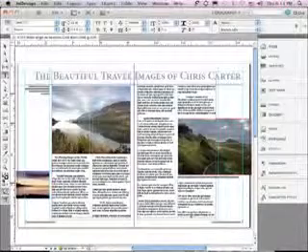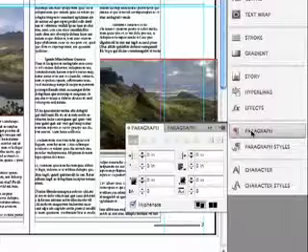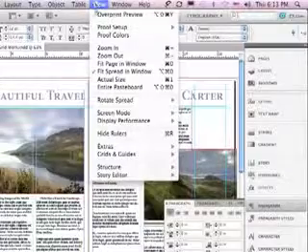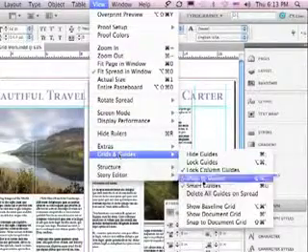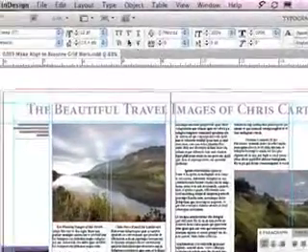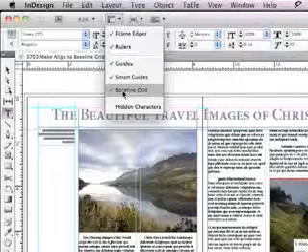To start talking about baseline grid, first we have to open the paragraph panel. And now let's turn on the baseline grid. You can do it either under the View menu, Grids and Guides, Show Baseline Grid, or you can do it in the application bar in the View Options Baseline Grid.